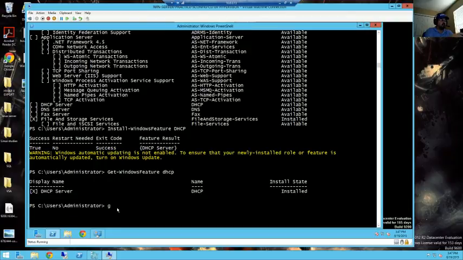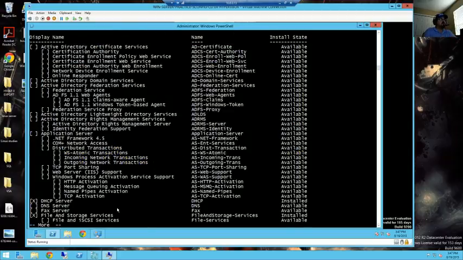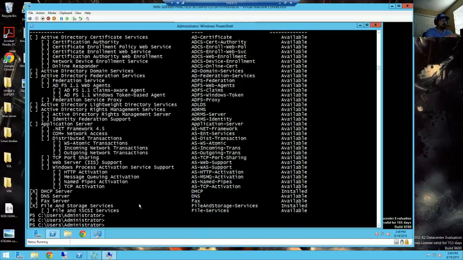We can also do just Get-WindowsFeature again, and we'll go ahead and pipe to more because we just really need to look at the first page. And now, if you notice, DHCP server now has an X on it because it's installed. Control C to break the command, and that should get us back into a command line.